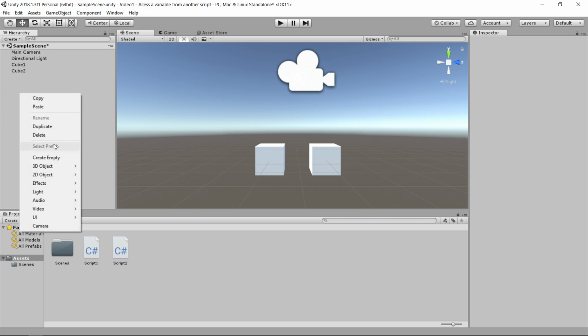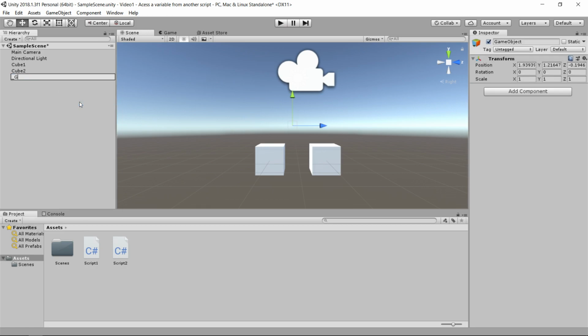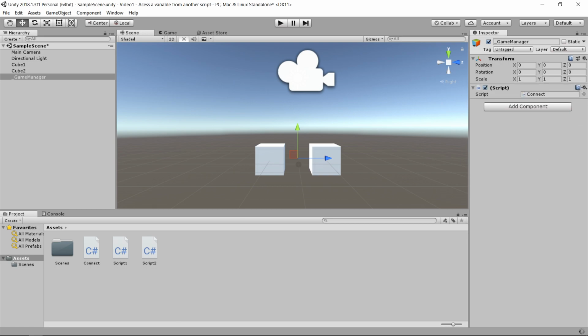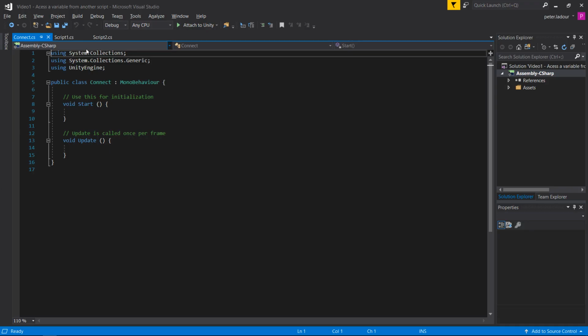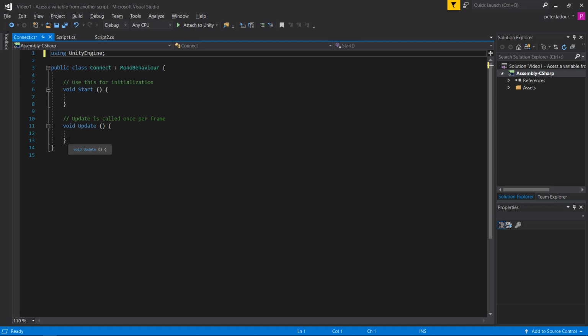First of all, let's create an empty game object and rename it to something like game manager. Let's reset the transform and add a new component, new script, something like connect, or we will call it new script, and hit create and add. Now let's open it up with Visual Studio, and we could see something like that. First of all, let's delete the first two using tags and void update methods.